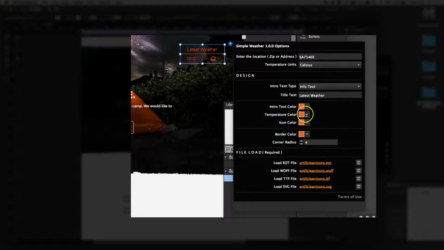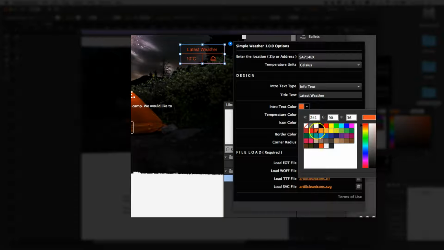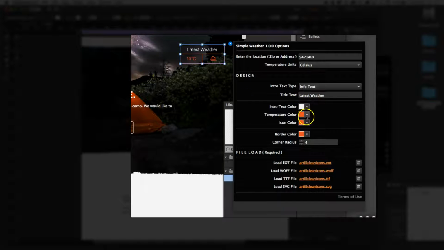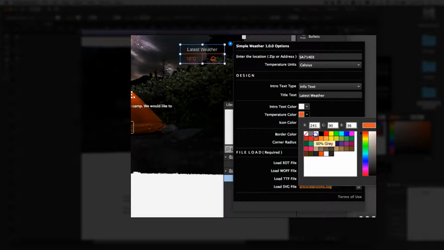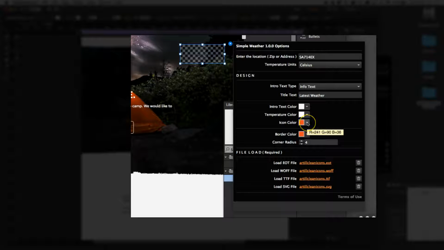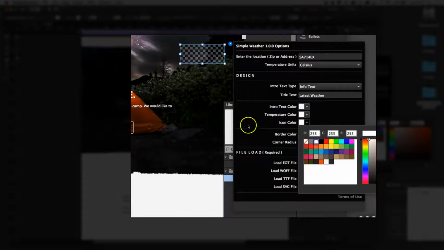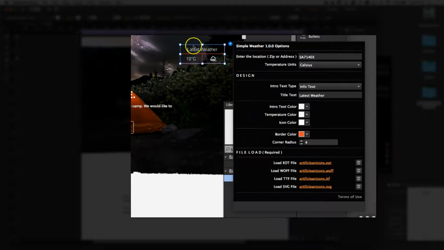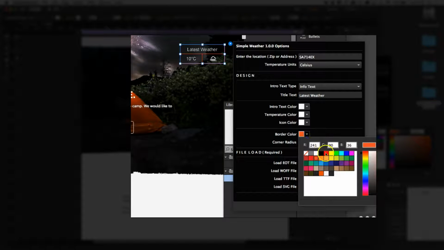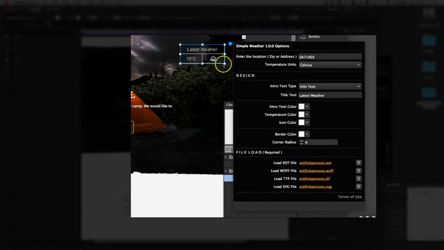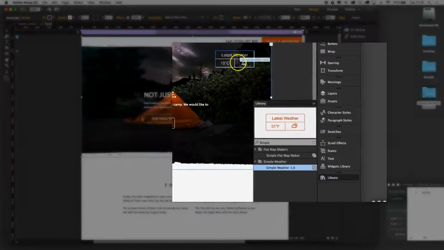Then we have our introductory text. What can we do there? Well, we can change the color of that. Let's put that in white. And the temperature color, let's put that in white as well. And the icon, we can select that to white. Then we have our border around the edges here, so let's change that to white as well. And we can change the radius, so let's change that radius to 0. And now we have a nice squared icon.